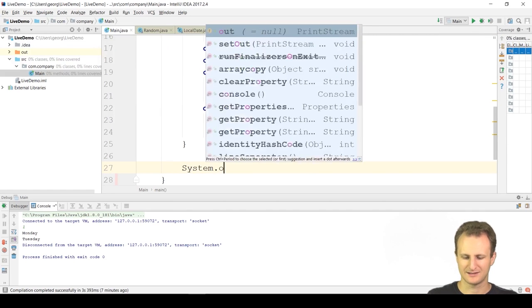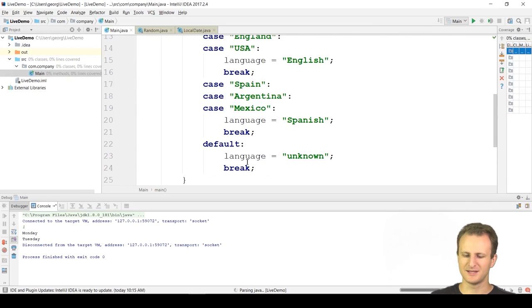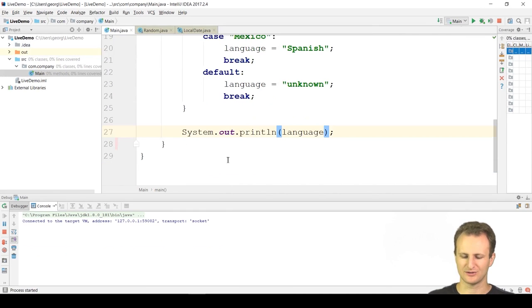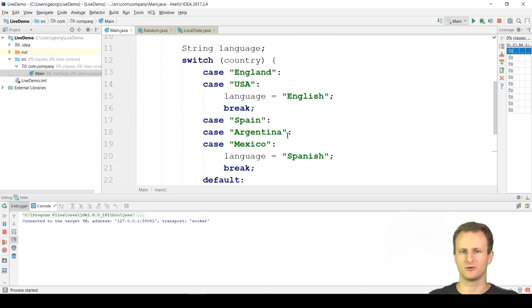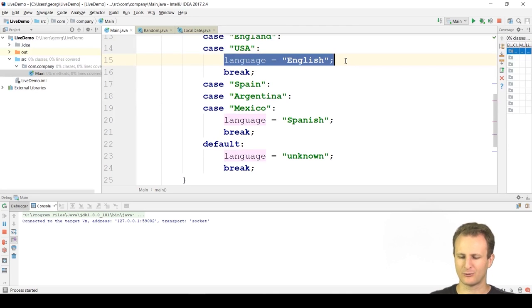And now I'll have a single System.out.print line and supply that language as a parameter. Okay, so now I eliminated the repetition of the System.out.print line. It could have been longer code. This is just an example. It's not like this was a really big issue of repeating code.